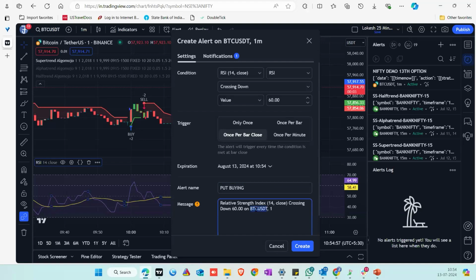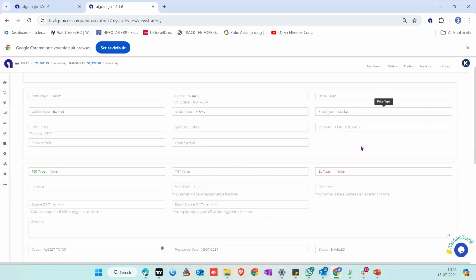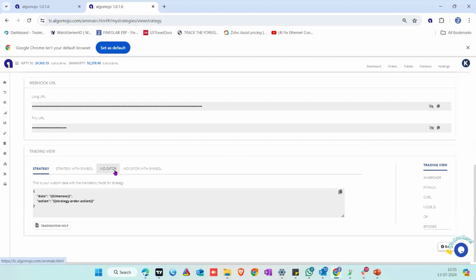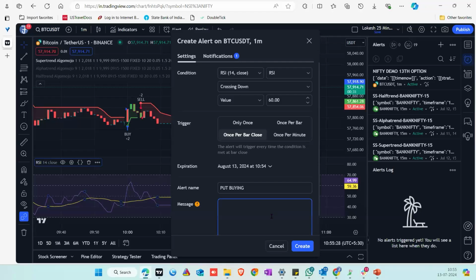However, for the entry, the message content that you need to use for trading using the indicator is slightly different. We go here, and we have given the messages to be used under strategy and indicator. You go to indicator and copy this. Since I'm setting up a sell, or buying a put option, I would use the sell option here and paste that into this box. So when the sell is generated, I will get a put taken.